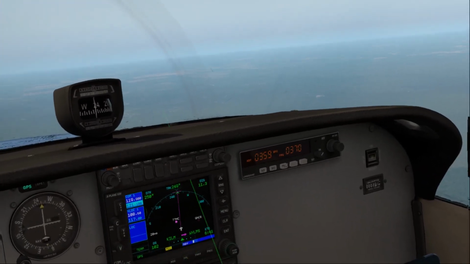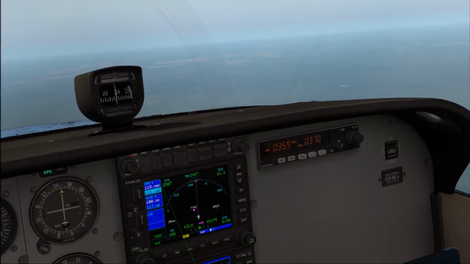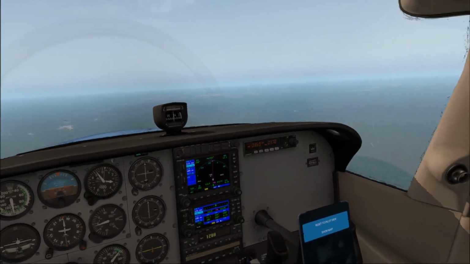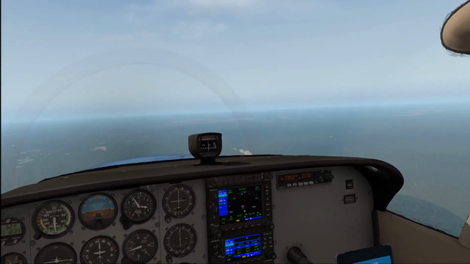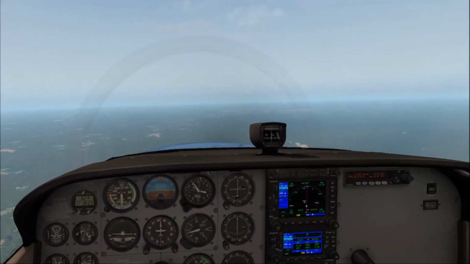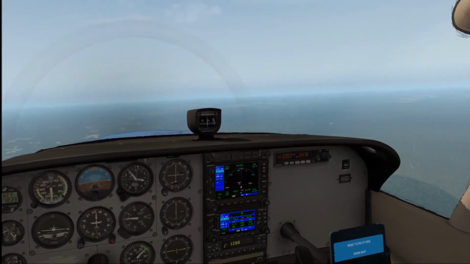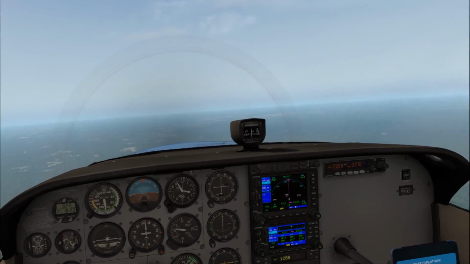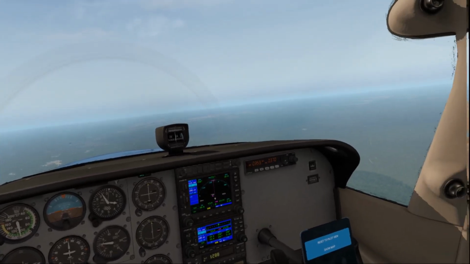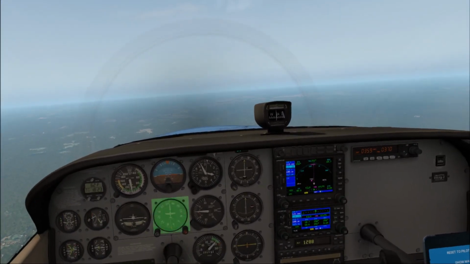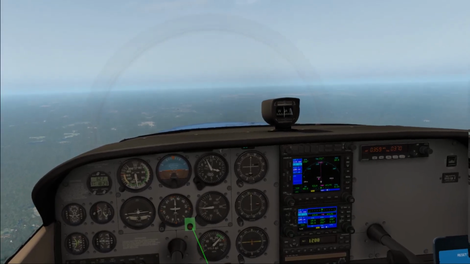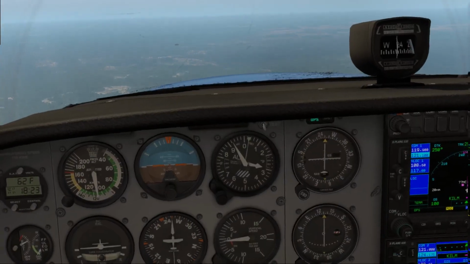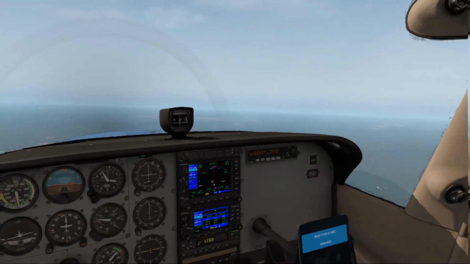So I can get very precise on my actual ground track to my planned track once I am in the air and I'm on the magenta line. Gives me very accurate information, probably more accurate than I can read off of the heading indicator. And sometimes what you'll see is a difference between the track and what you're actually reading on the heading indicator. Let's see if I got something. I got a slight difference. Let me see. Not really.